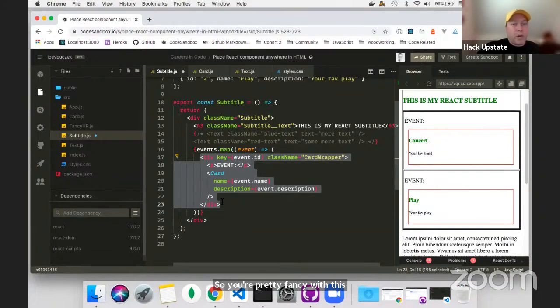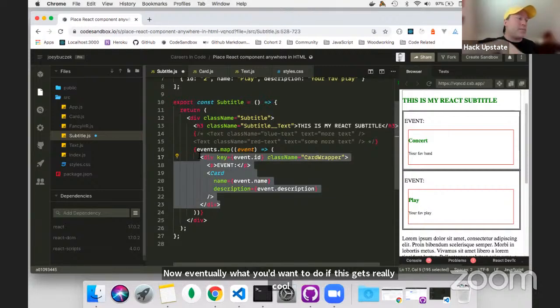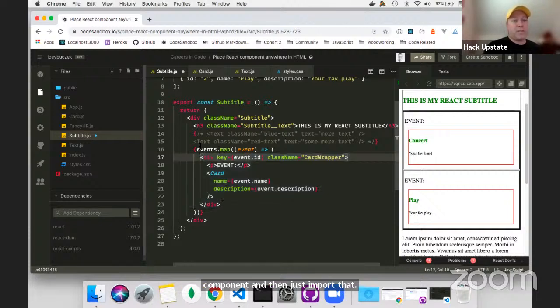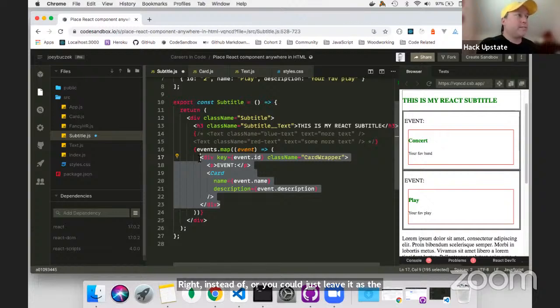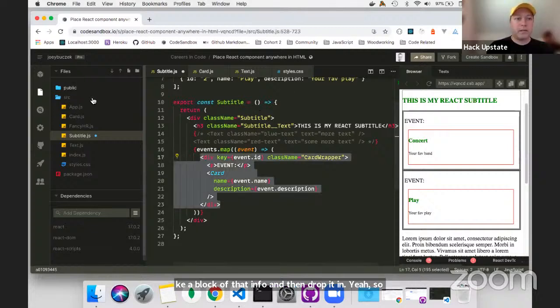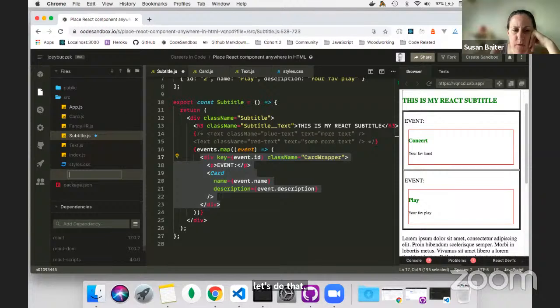It's not just rendering one component. Now, eventually, if this gets really complex, you'd want to extract this out into its own component and then just import that. Or you could just leave it as the markup if this is the only place in your application that uses it. So if this was too big, you'd turn it into a constant and it would become a component? Or you would take the whole block of that info and then drop it in? Yeah, so let's do that. And I'm also curious about photographs, how you would do photos.